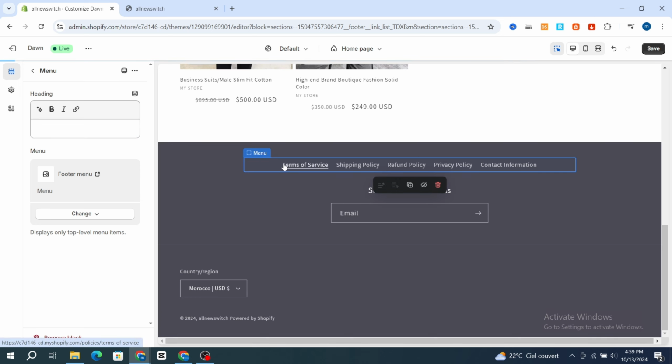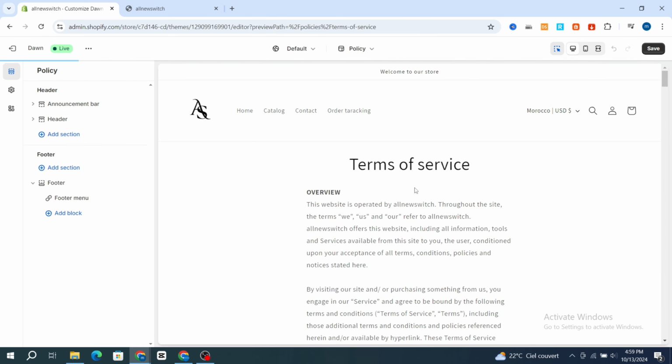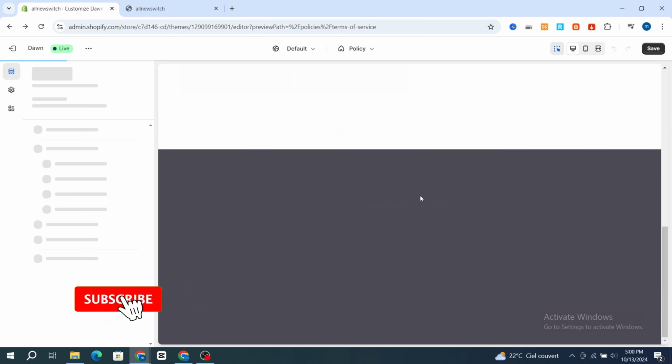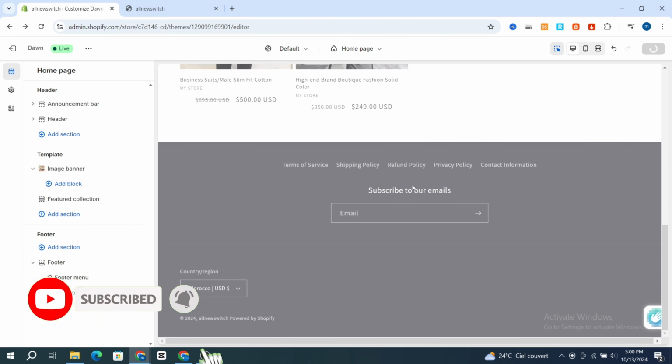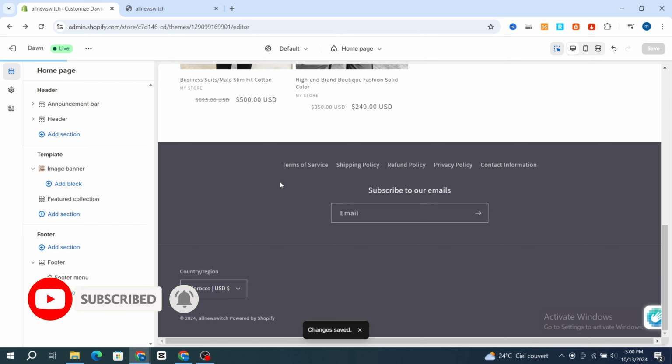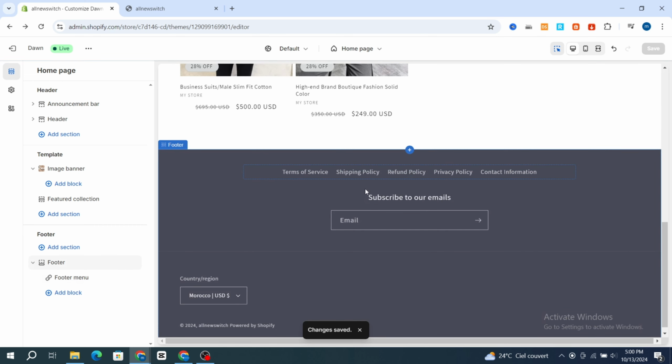Then if you select the terms of service, it will take you directly to your policy. Make sure to hit on save. Now you will be able to save and add policies to footer in Shopify.